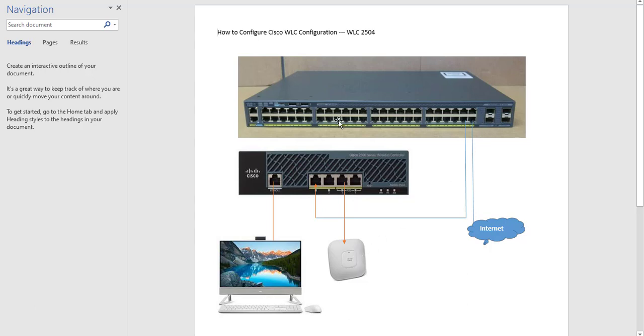In this topology, my switch is connected to the internet on port number 48. On port number 46, it is connected to the WLC on port number 1, and on port number 3 I have a lightweight AP connected, and this WLC is connected to my PC via console so that I can configure it via CLI. I have 4 ports in my WLC.